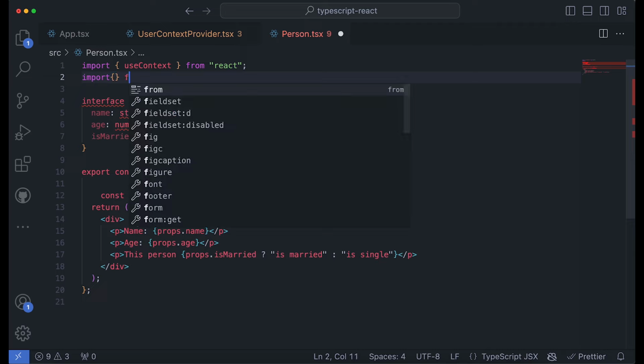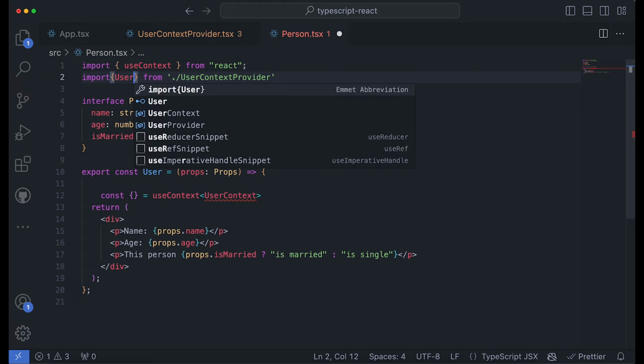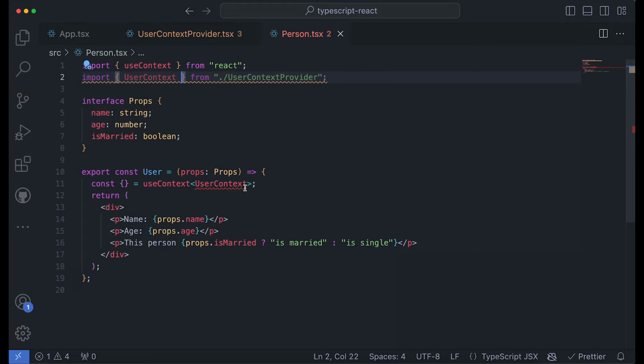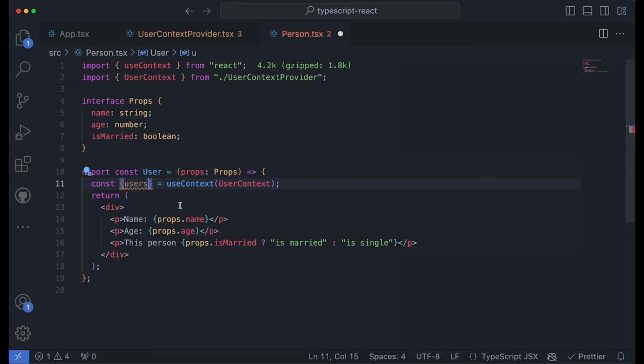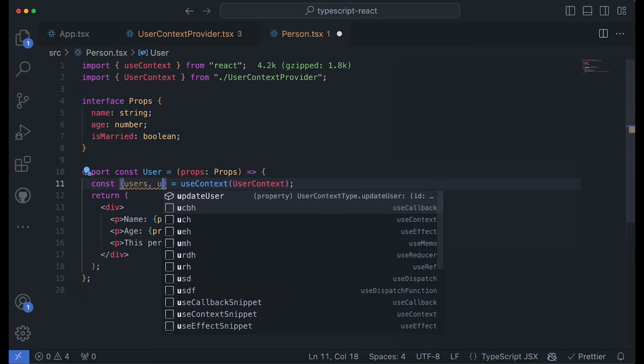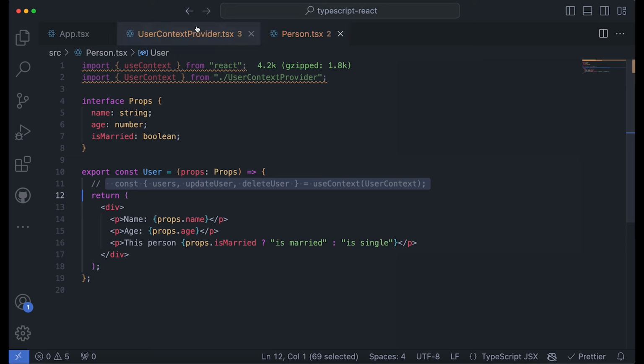Import from ./user context provider, and let me import the user context. If I do that and I put this, oh, actually I have to pass this over here, not there. Sorry about that. But if I do this, you'll see that it autocompletes for us. See, it knows exactly the types that this context can return. So it can return a user, it can return an update user, it can return a delete user, and so on. So I hope you kind of got the idea.